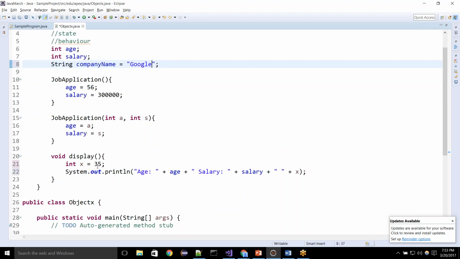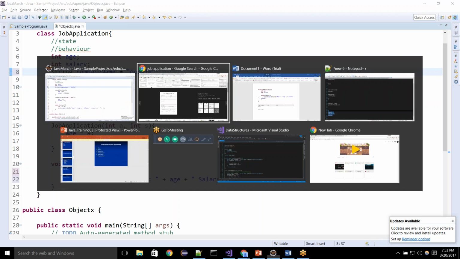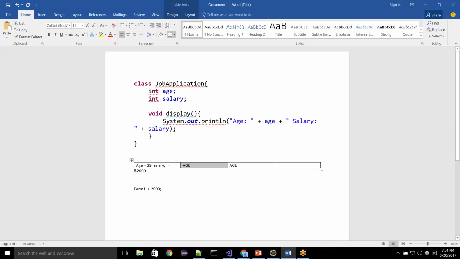Okay, so now for each object that we create, form 1, form 2, form 3, there are 3 variables being assigned in each object, right? What are those 3? Age, salary, and Google. So with age and salary, you also have another variable called company name. So this object will have its own company name, and that object will have its own company name. Do you notice something here?